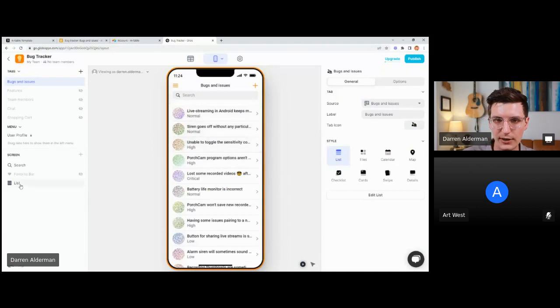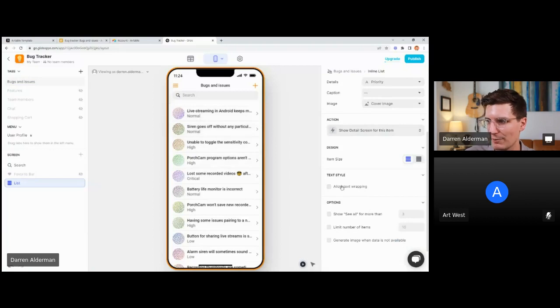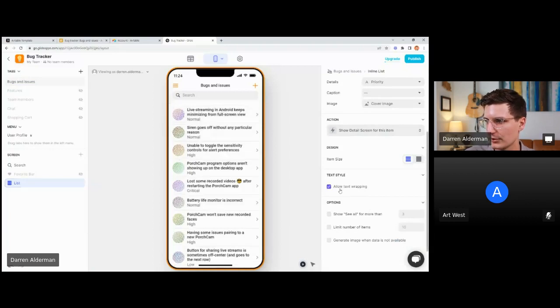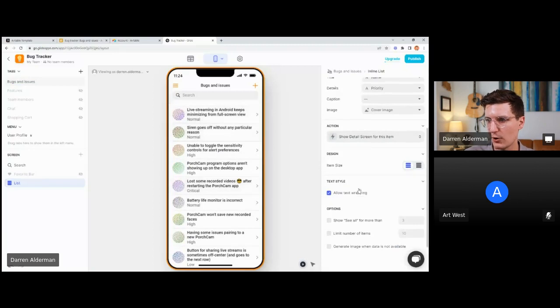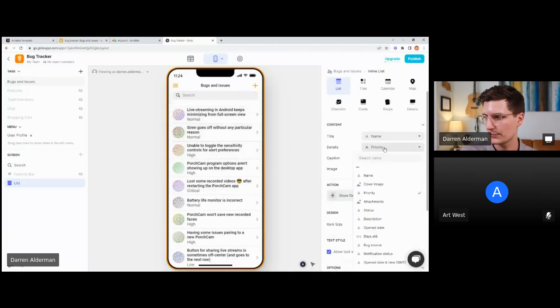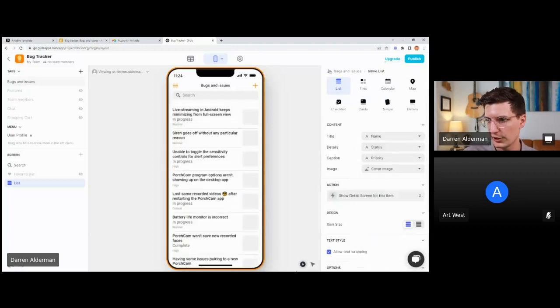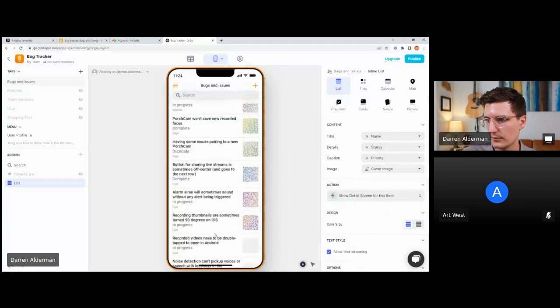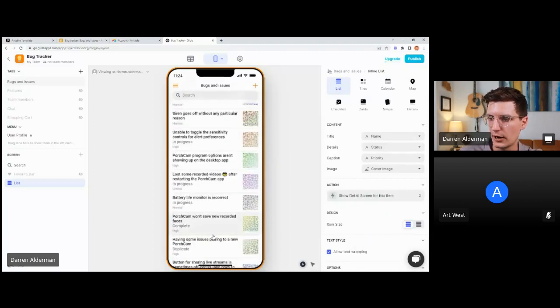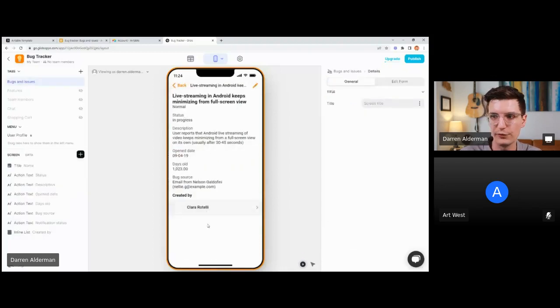All right, so let's continue on, and we'll update this list view here. I noticed these bugs are not wrapping, so they're getting capped off there. So I'm going to click on Allow Text Wrapping to show all of that. And then we have some options here for showing additional data. So maybe we want to show things like the status, and we can do the priority as well. So I think that's a good starting point. Let's go ahead and show you how to edit the individual views here as well.